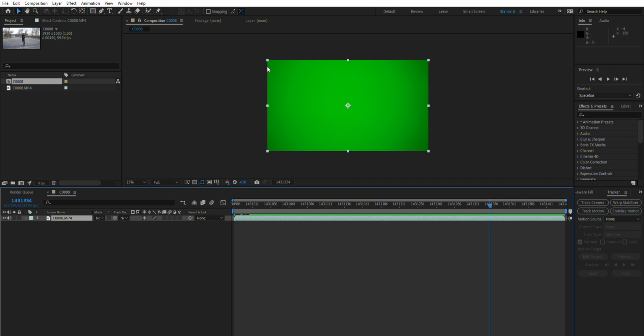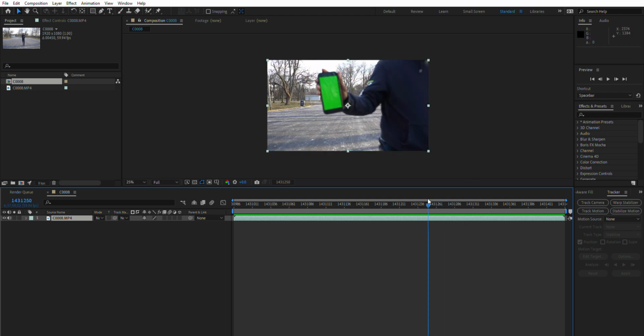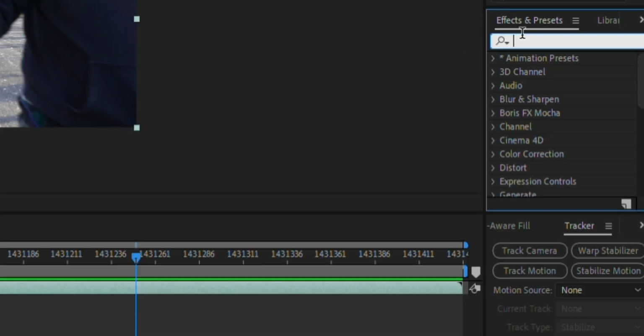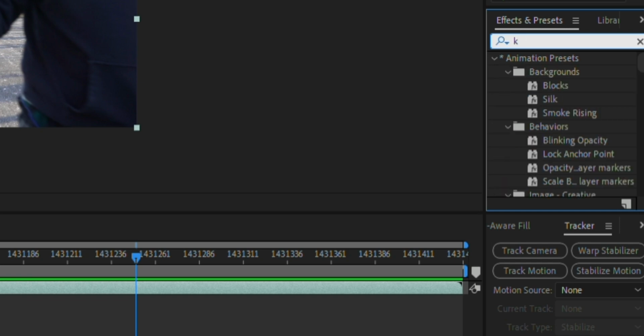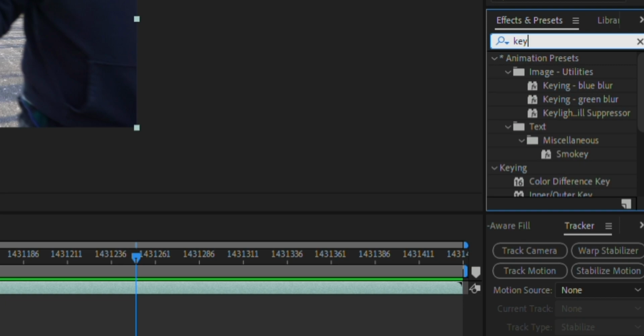So we're gonna go through this. Right now, as you see, my guy has green on the phone. What we're going to do with that green, we're going to just key it out. So how to key it out, we go to our effects and presets, and I'll just type in key, right?